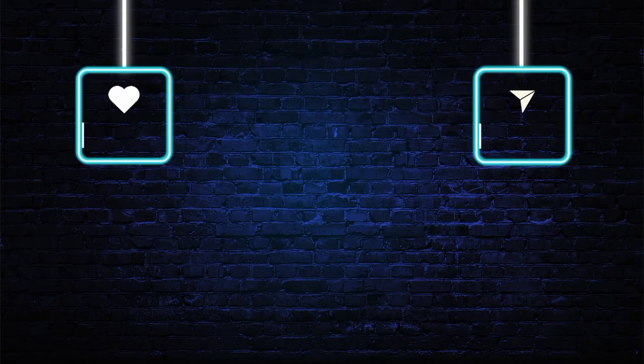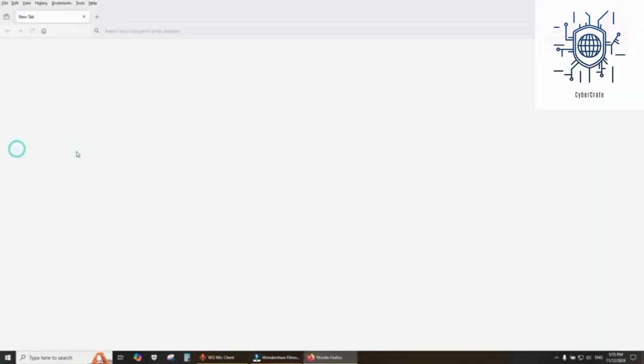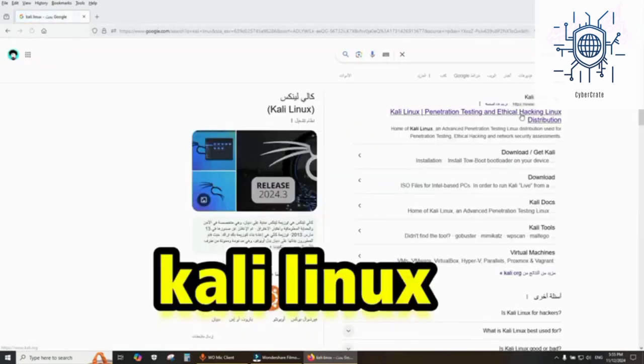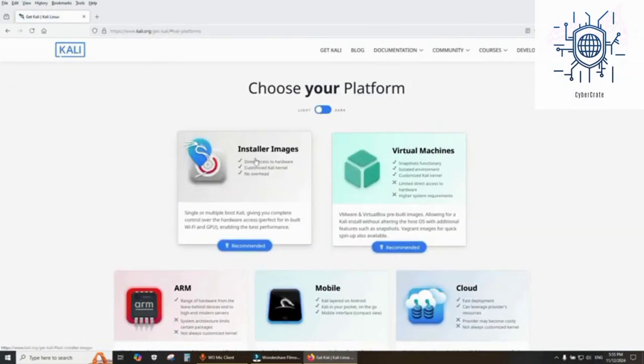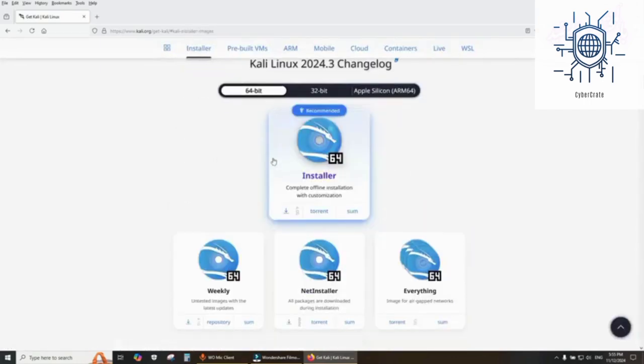Introduction. Kali Linux is a specialized operating system built for cybersecurity and penetration testing. It's widely used by ethical hackers, security researchers, and IT professionals. It comes in different formats: standard ISO files for manual installation, and pre-configured virtual machine images for tools like VirtualBox and VMware.